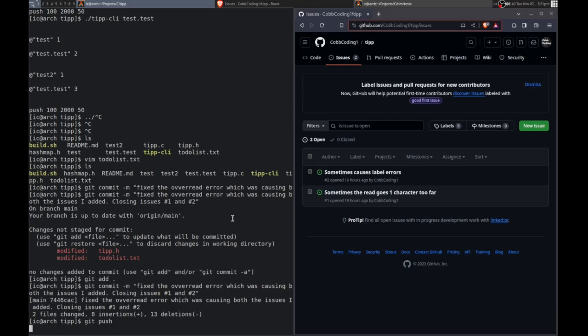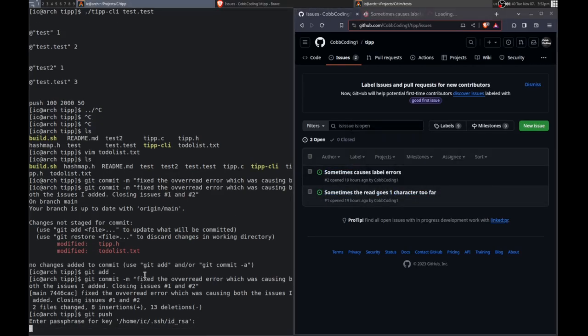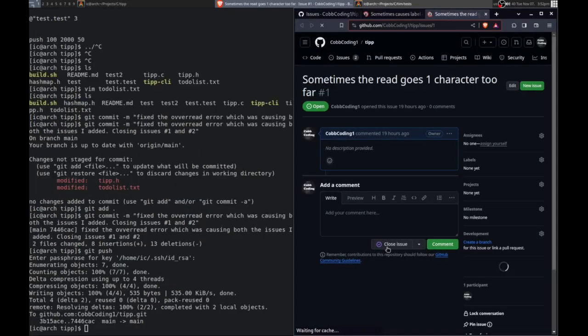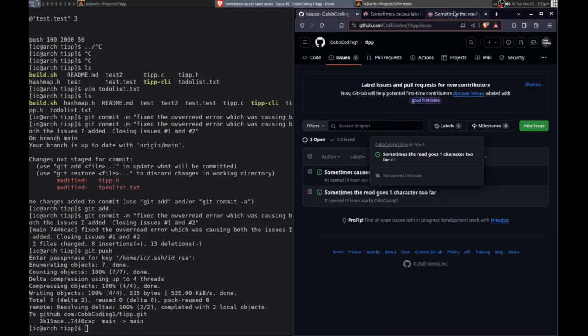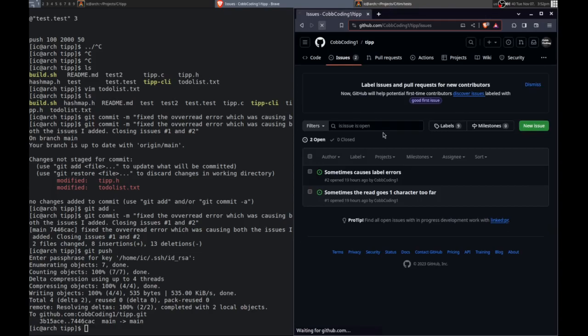Whenever it wants to go. So let me actually just close these. Alright, I think I can just do close issue, and then close issue. They might open back up if I discover a bug, but I'm pretty sure they are good now. So those should both be closed now.